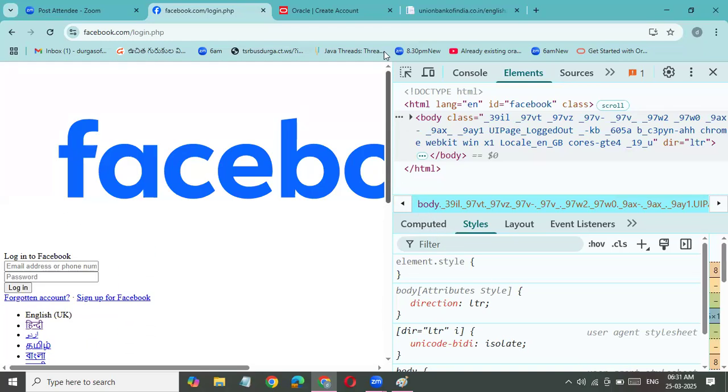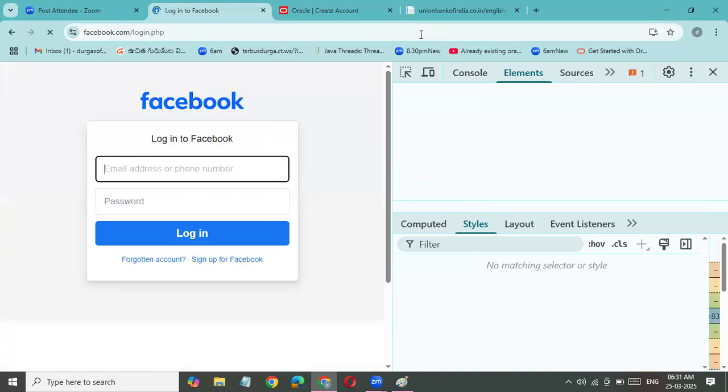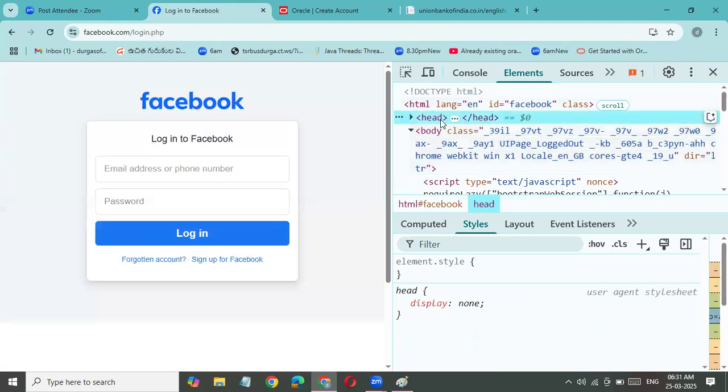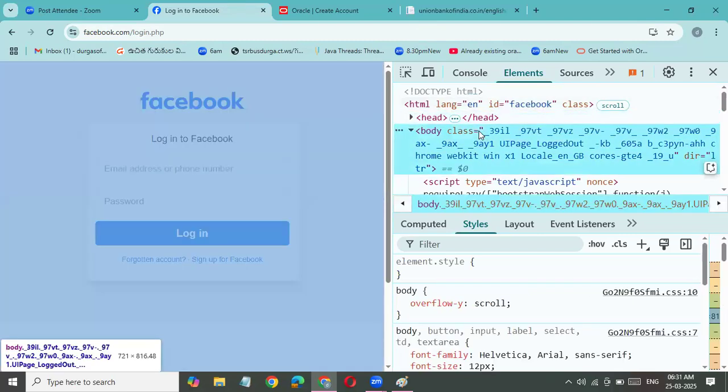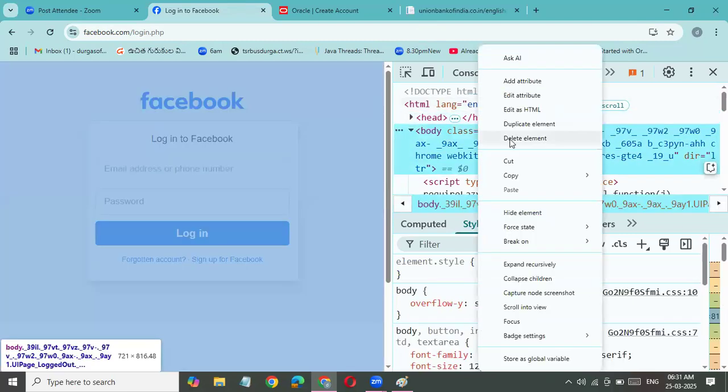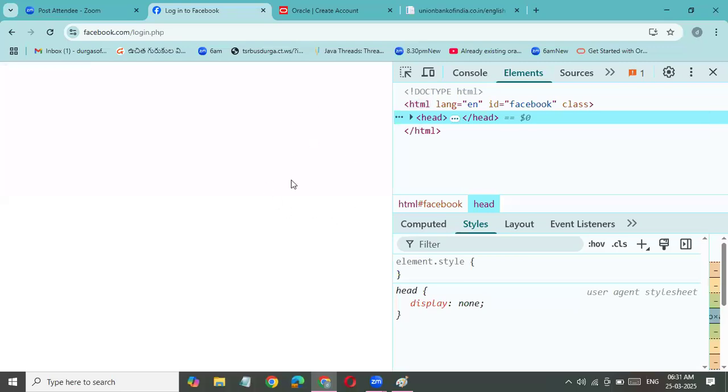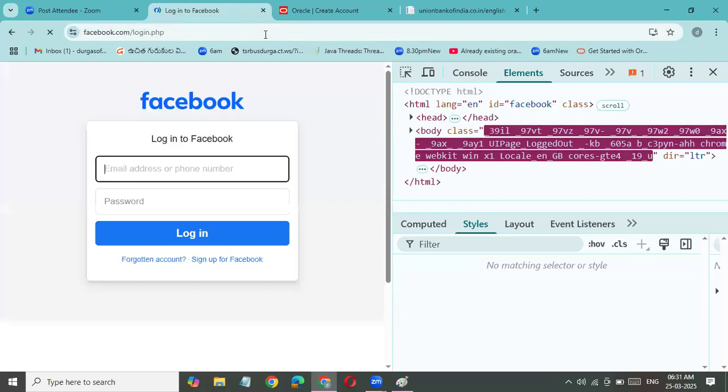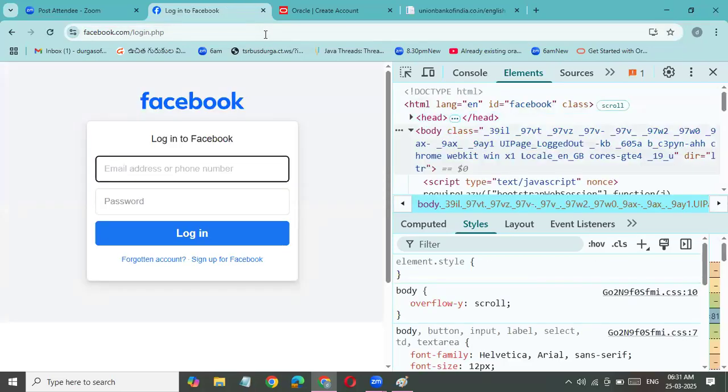Content is displaying, button, radio button, logo, everything is there, but there is no center alignment, no proper structure. That comes with the head tag. See, because of the head tag, it displays proper alignment. Suppose I remove the body tag. You cannot see any output here. Once I refresh, everything comes back.